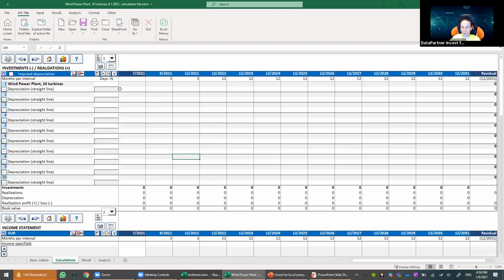You can actually turn it off or on in settings, but by default it's on. This is a special period that does not have duration. Here you see months per interval, and it doesn't have any months because it's just a moment in time, a moment at the very beginning of the project. In this case, it's the 1st of July 2021.